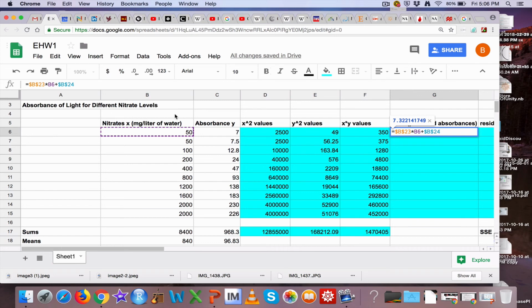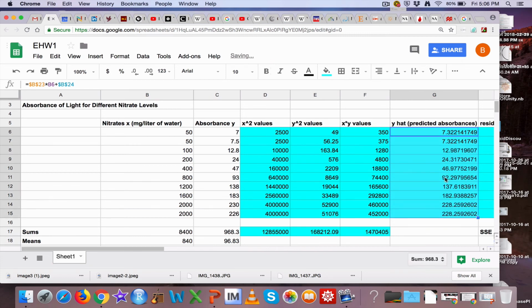I want the x value to get updated from B6 to B7 to B8 as I copy and paste downward. I do have dollar signs with the B24 where the intercept was. I want that to stay the same. So the dollar signs don't mean money here, they mean fixed cell references. And this will give me correct y hat values based on that. And you can double check, click on one of these cells and look at the formula bar, for example, and you can see it down here.